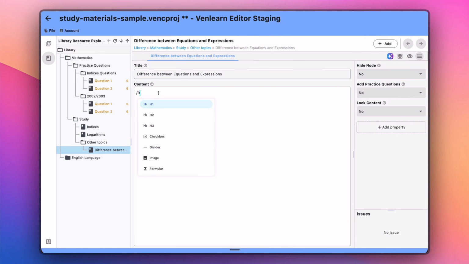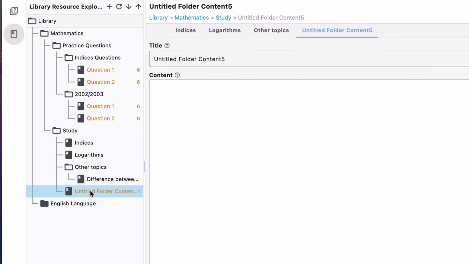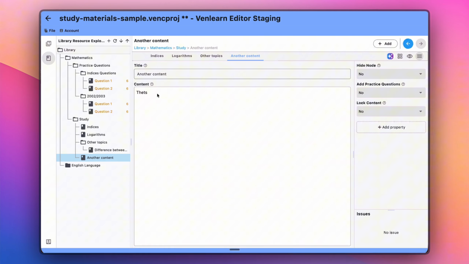So we can as well add a header and say whatever the header is. And we can continue that way. So we can as well add a content at this level. So this is another content. So we can fill it up and type it as anything. So you can see how we've been able to create study material.